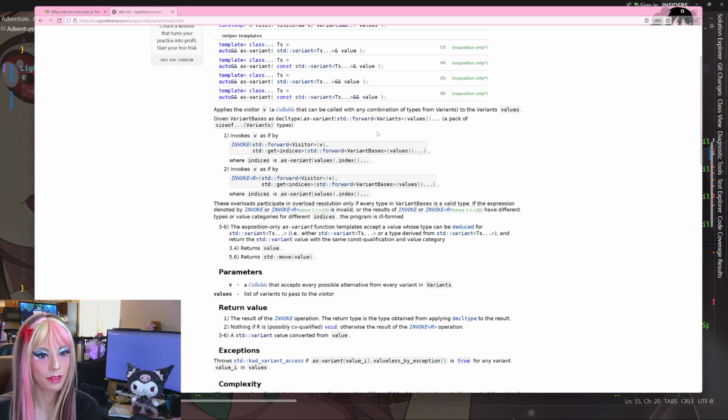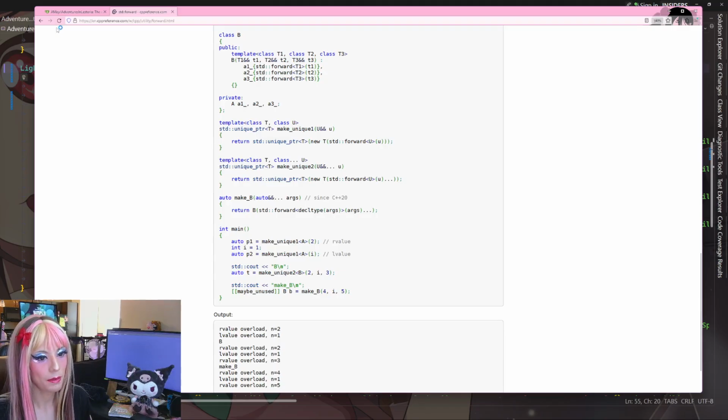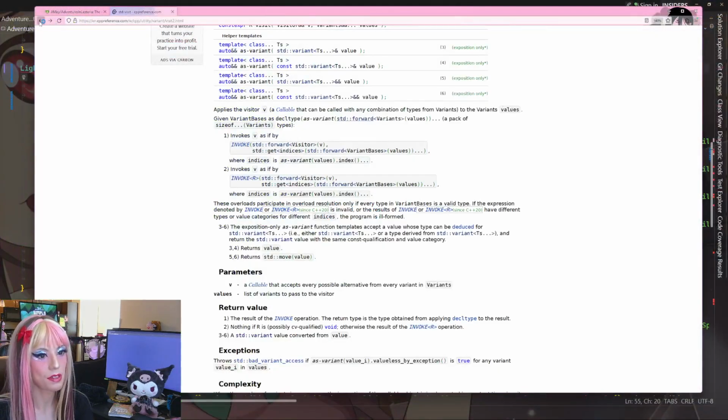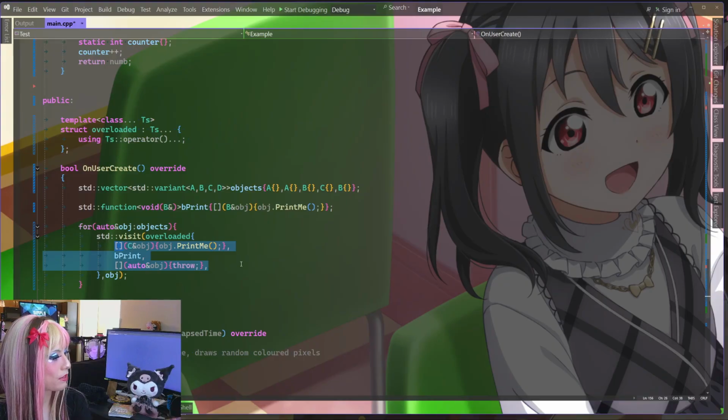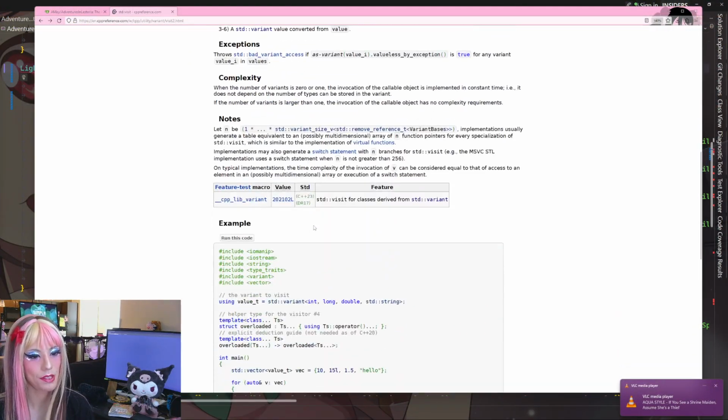Standard forward. Forwards L values as either L values or R values, depending on T. Okay, I mean, I've seen standard forward before, so I guess the idea is to provide these as values and then send them somewhere else. But where else? I guess visit handles that for us. We just have to send it in like that.